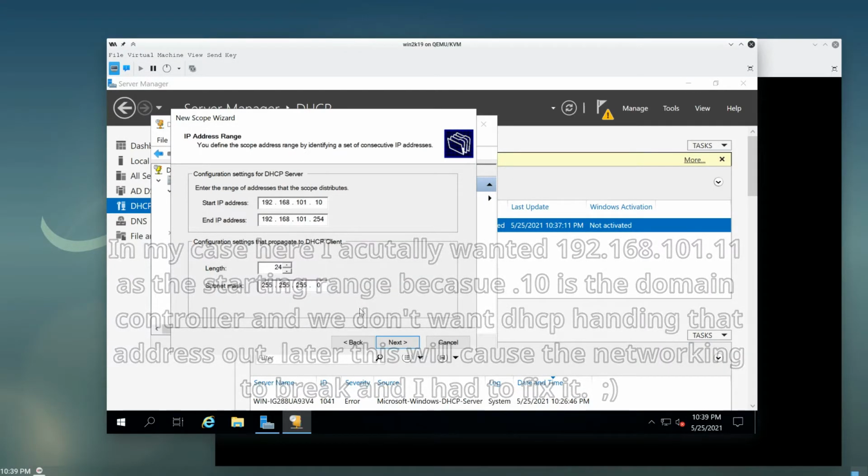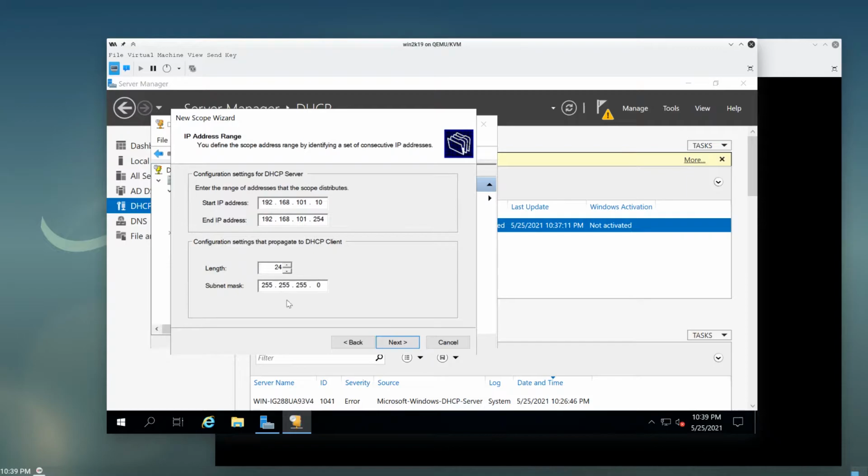Subnet mask, you're going to leave that at 255.255.255.0. The only reason you would change that is if you wanted to have a smaller range or a larger one. So for instance, if you wanted 101 and instead down here you wanted 104 or something like that, then you could change this to a 0. You can use whatever one you prefer for your specific network.